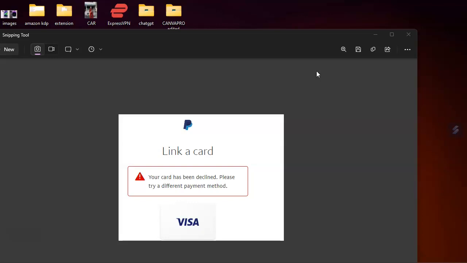Another thing I noticed is your billing address. The address you fill on your PayPal account is different from the one on your bank account. So with these differences, they will definitely not link your card.